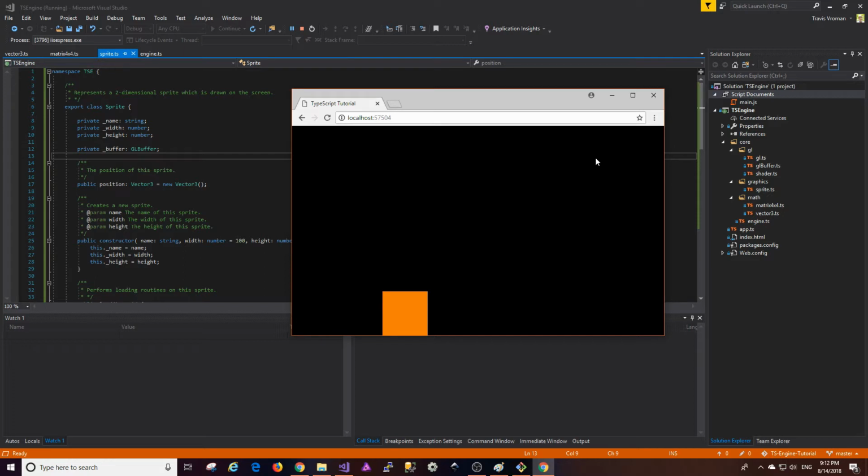So there's a lot of steps that we have to actually follow in order to get to the point where we can load a texture into our sprite. So I have a feeling that this video is going to be a little bit long, so I would recommend go get a cup of coffee or maybe a Mountain Dew or something, and sit back and let's get coding.